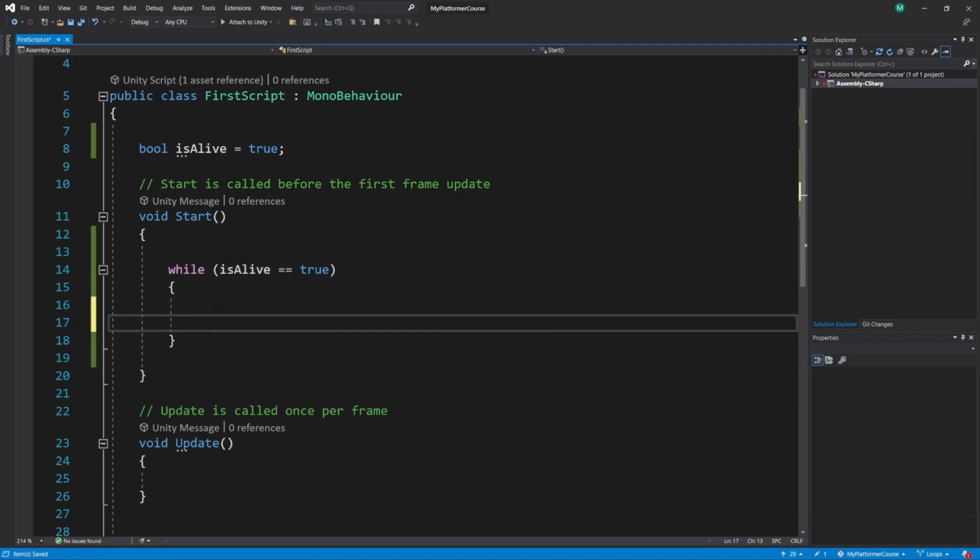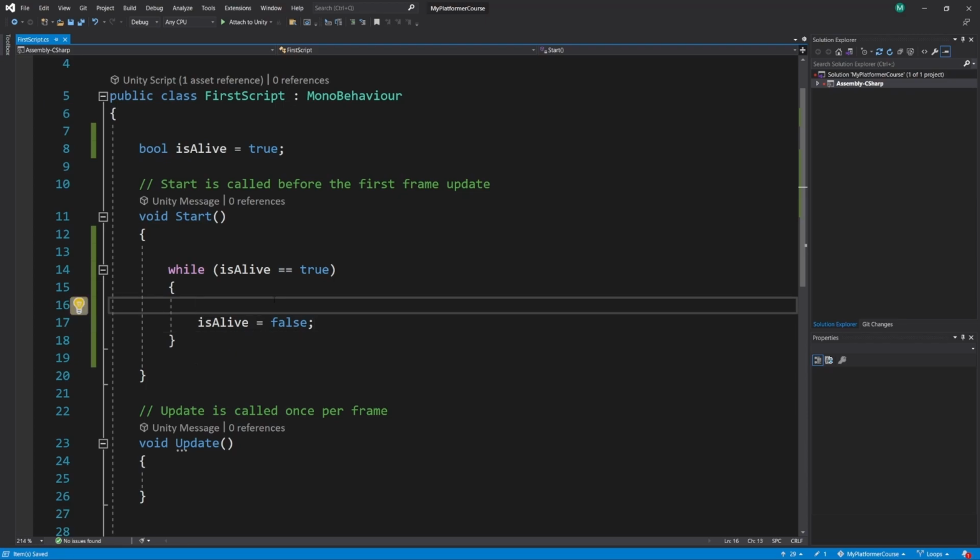So just to make sure that doesn't happen, the first thing I'm going to do is put the isAlive equals false code right in here. So that way, if I forget anything right now, it's going to run this loop once, set it to false, and then the next time it tries to run, it's going to just break out of here and not do anything. So right now this loop is pretty useless. It's only going to run once, not do anything, set isAlive to false, and then break out.